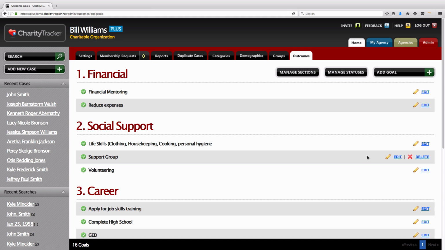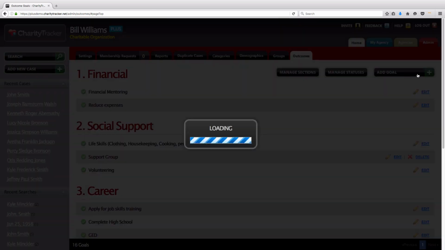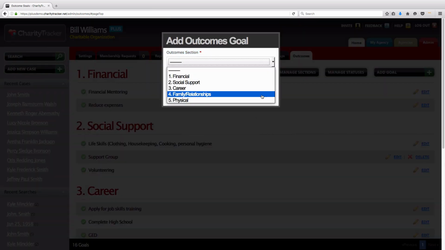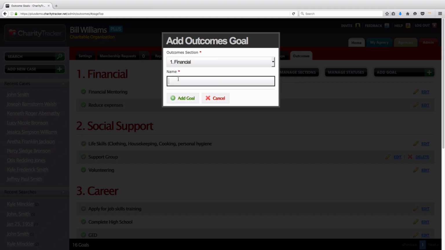You won't see a delete link to the right of anything that's already being used. If that goal is being used on a client's case, then the goal will not be available to be deleted. We can add new goals by clicking the Add Goal button. On the screen that appears, we need to choose an Outcomes section that it falls under, and then we can name it whatever we want.